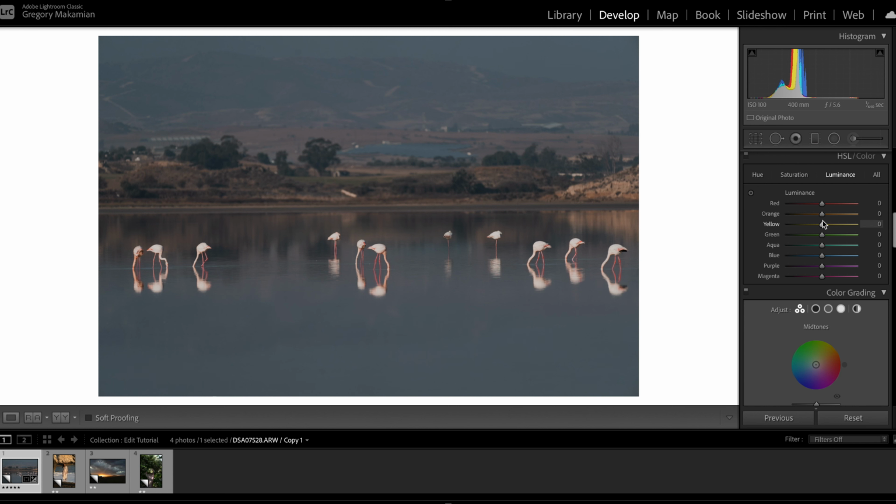If you push them too much, you will see that the photo starts breaking down. So you have to be very careful with the luminance. Of course, if you have a full frame camera, you have a little bit more leeway than with an APS-C camera. This was shot on a Sony a7 III, so we have a full frame camera.